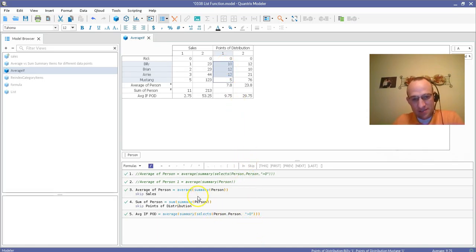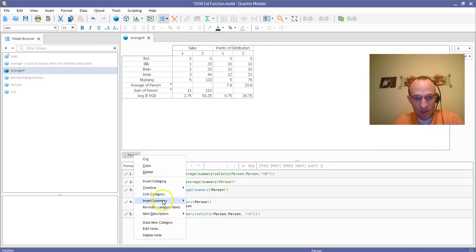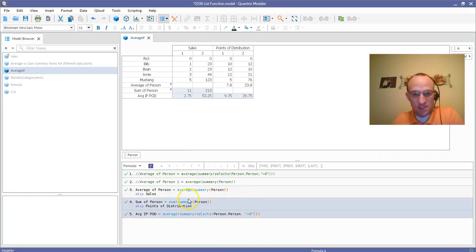So that's kind of some logic and some diving into this summary functionality here in Quantrix. When you're right-clicking and you insert a category item, you'll often see this summary function appear, and that's kind of a look into it.